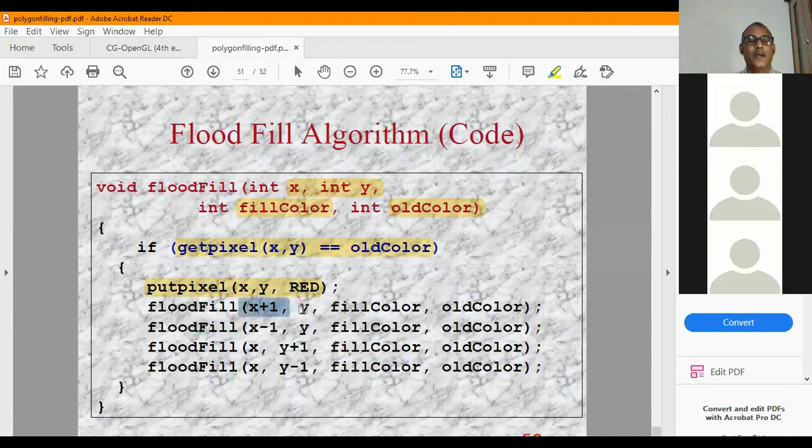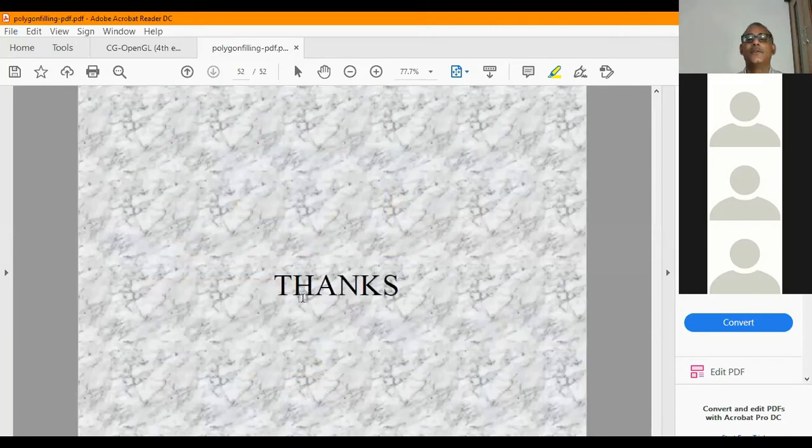So flood fill, and the same thing. x plus 1 comma y means the right side pixel. Our input is x comma y. x minus 1 comma y means the left side. x comma y plus 1 means the top. Then x comma y minus 1 means the bottom pixel. So 4 pixels should be checked recursively. It should go back to the algorithm, and all these will be pushed onto the stack. When it fails, then it will actually come back and paint. So this is flood fill, a very easy algorithm.